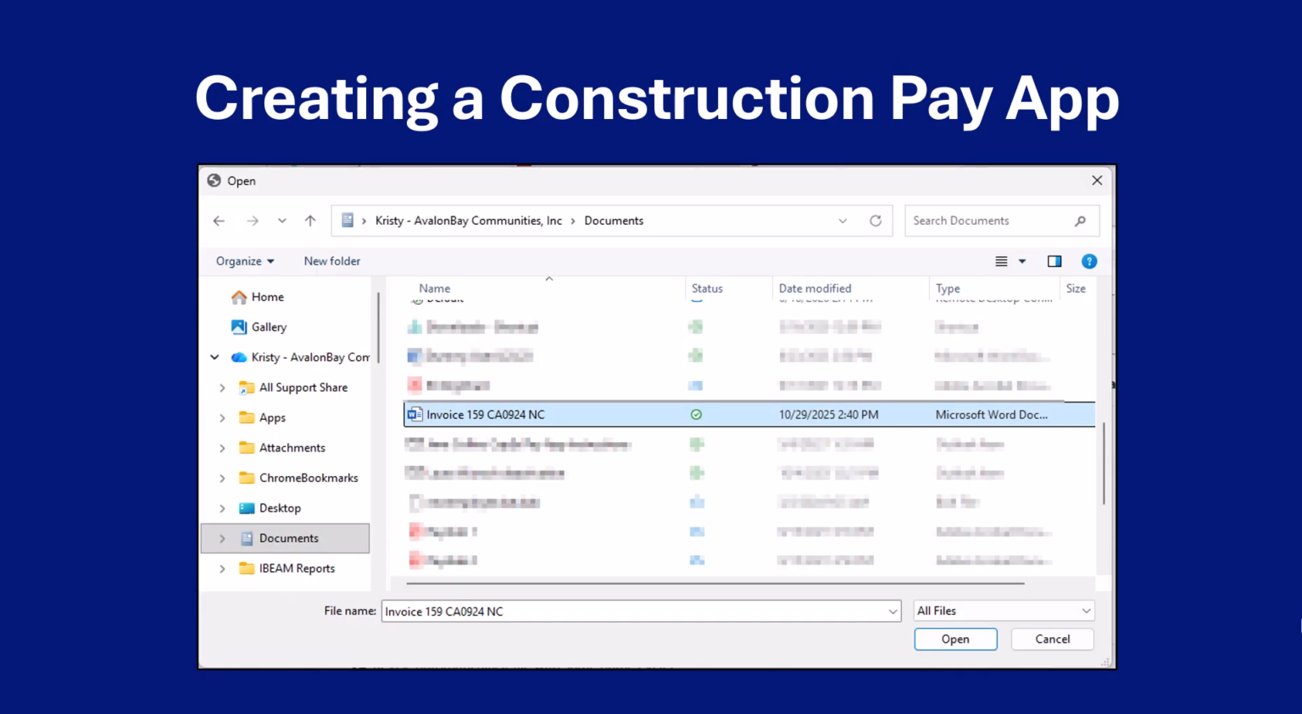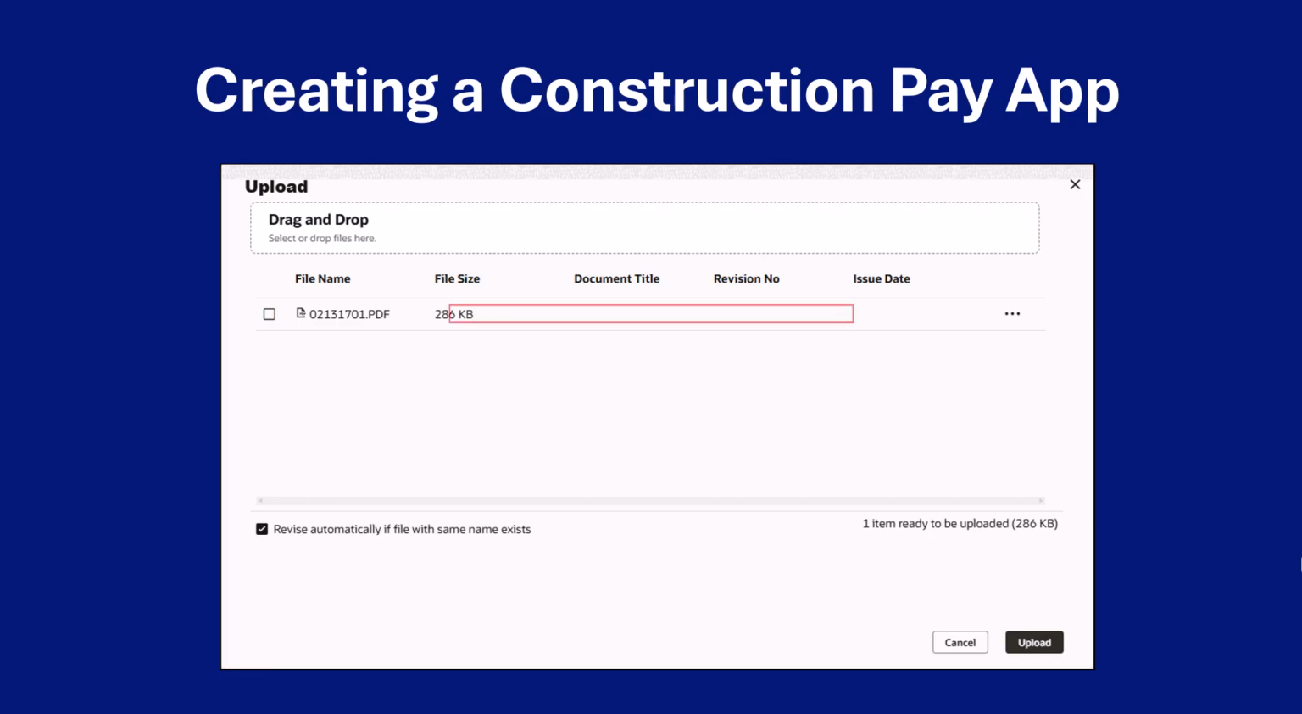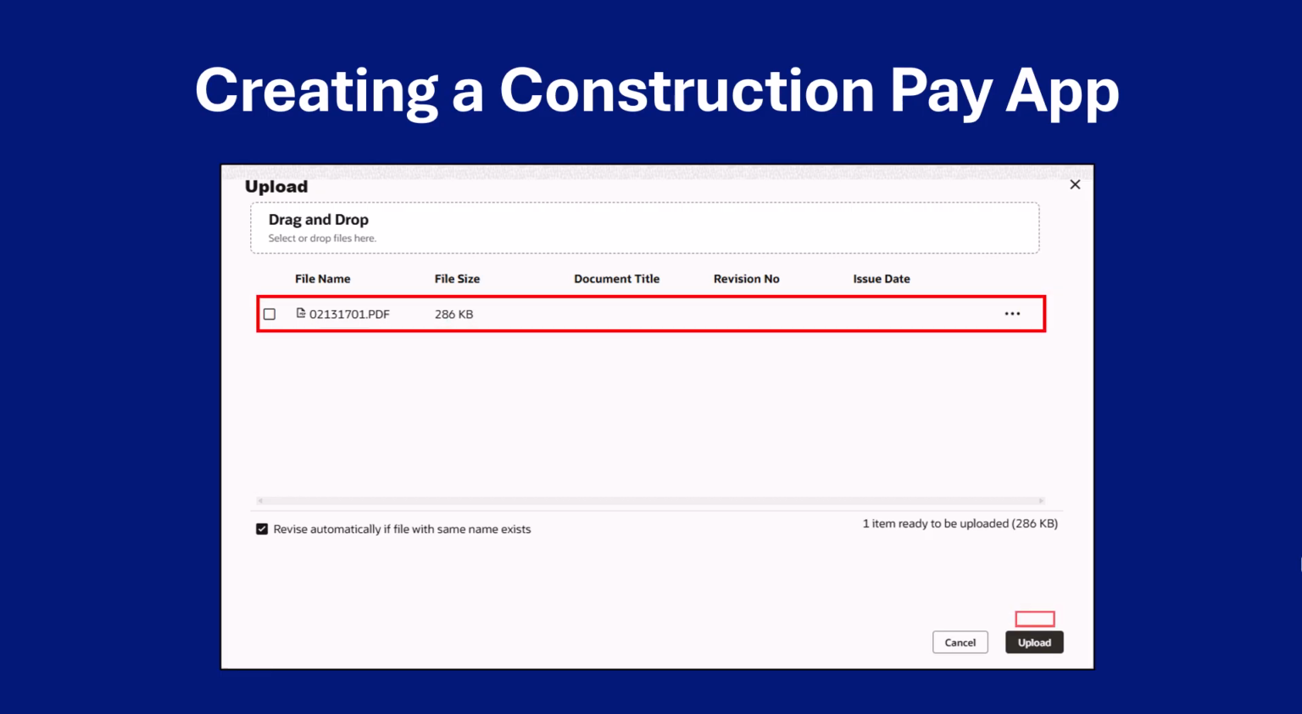Locate your invoice record. Single-click to select the record. It will now show in the File Name field. Then click Open at the bottom right to select the attachment to upload. You will now see your document in the Upload window. Click Upload at bottom right.